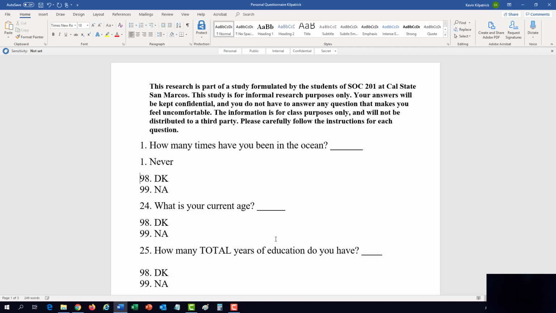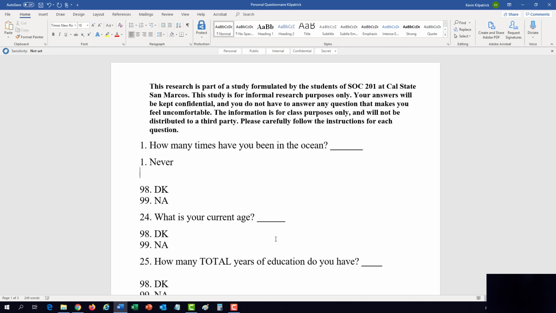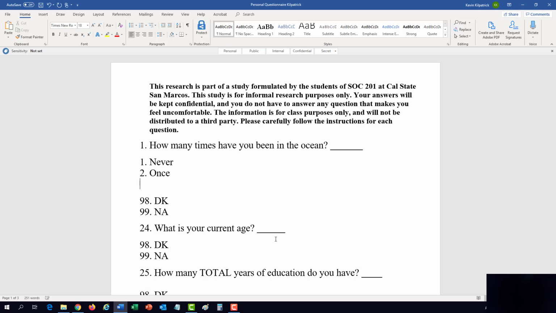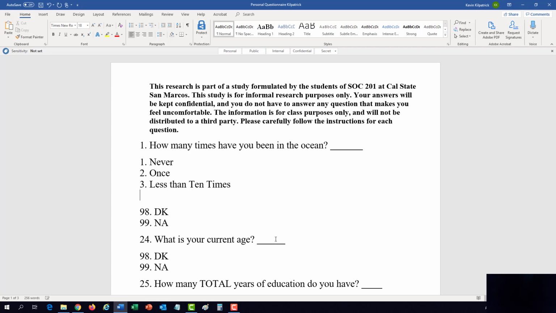Never. Once. Less than 10 times. Every friggin' day of my life. And then I have to have these two things. I'll talk about these when I get to the other file, the DK and NA.